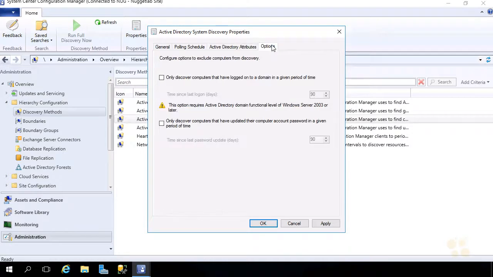Let's head over to our final tab here, which is the Options tab. Just gives us a couple of options for excluding old or stale computer objects in Active Directory. If you check the first box, it will only discover computers that have logged in to the domain in the last 90 days. And we can also check the second one here to only pull in computers that have had their computer account password updated in the last 90 days.